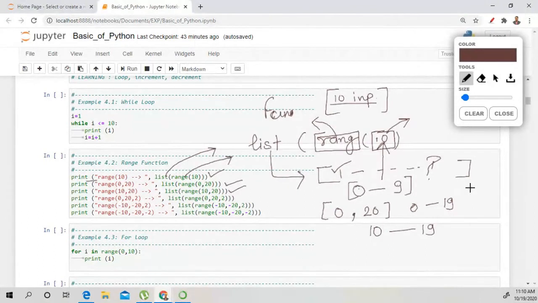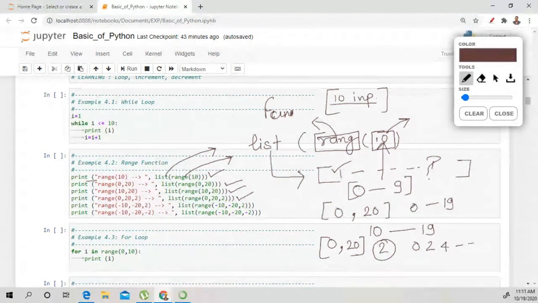Next is 0, 20, 2. What is the output for this? We have to take the range from 0 to 20, and we have to take the gap of 2. So the range starts from 0, then 2, then 4, up to which last number?